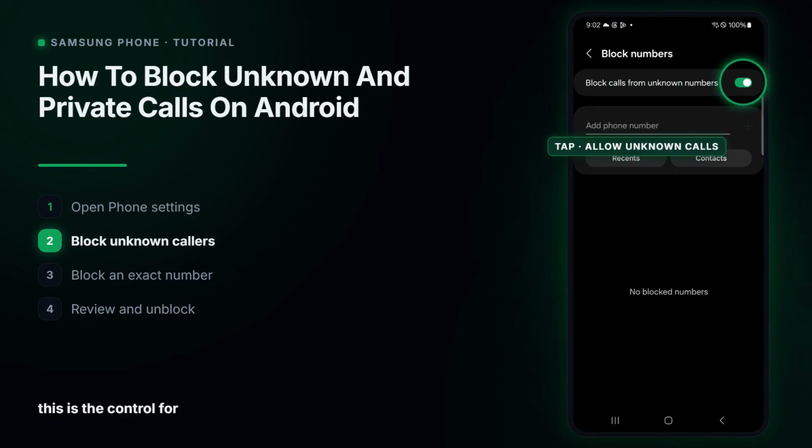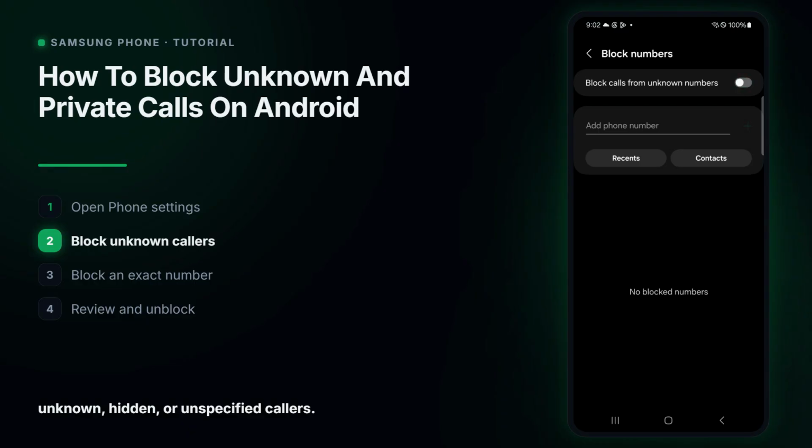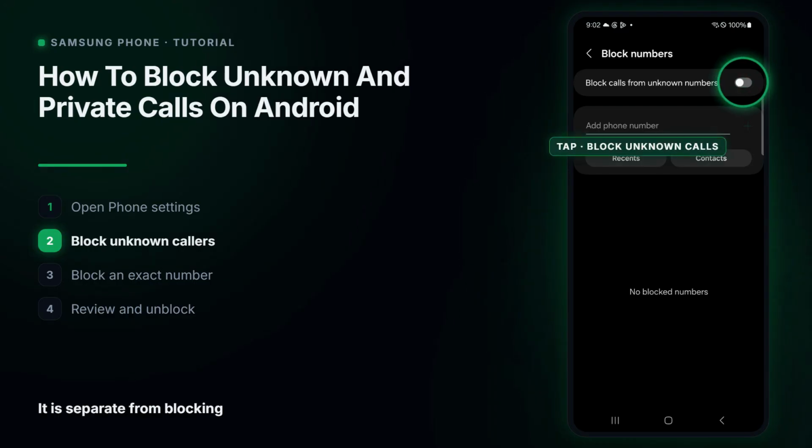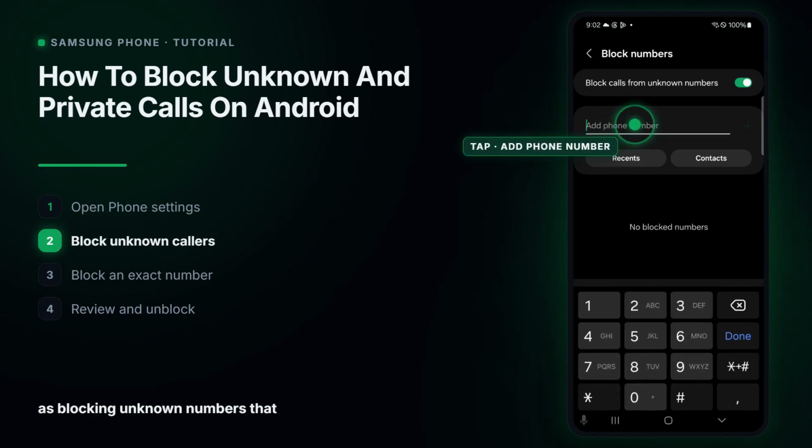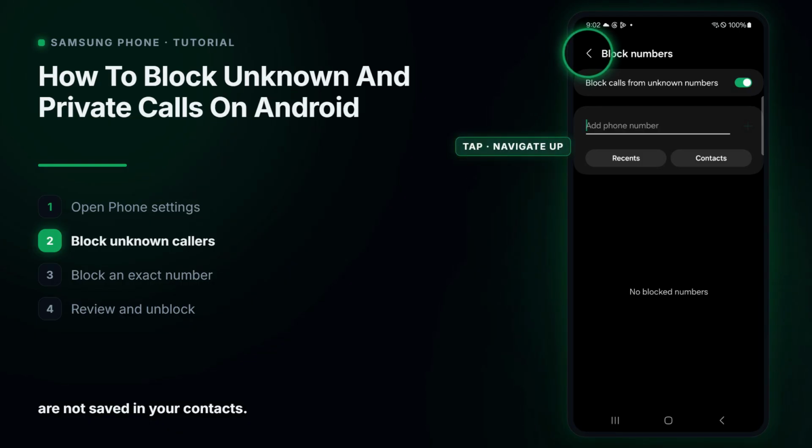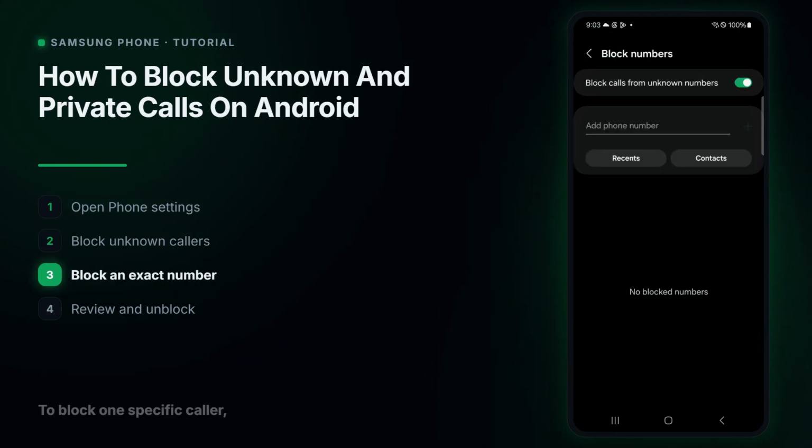On Samsung phones, this is the control for unknown, hidden, or unspecified callers. It is separate from blocking an exact number, and Samsung also describes it as blocking unknown numbers that are not saved in your contacts. To block one specific caller, tap Add Phone Number.